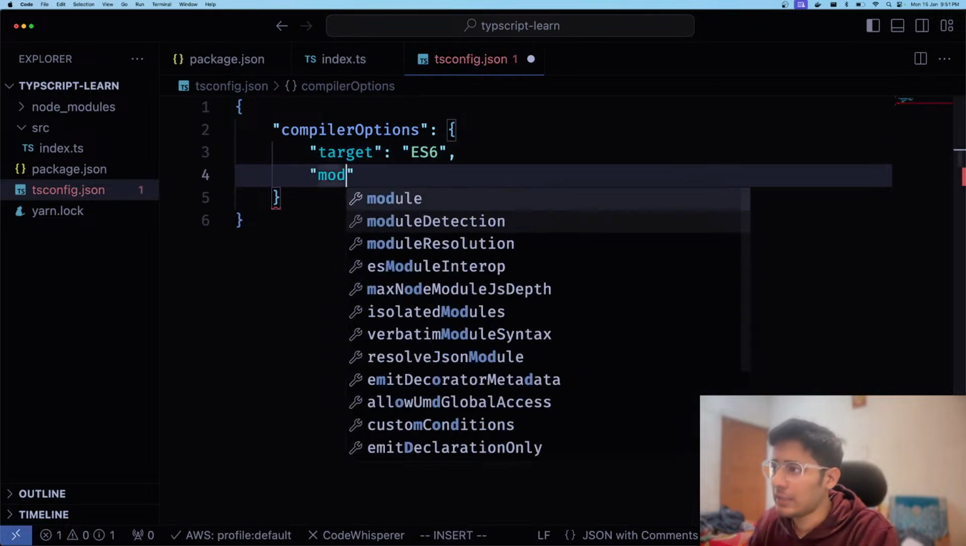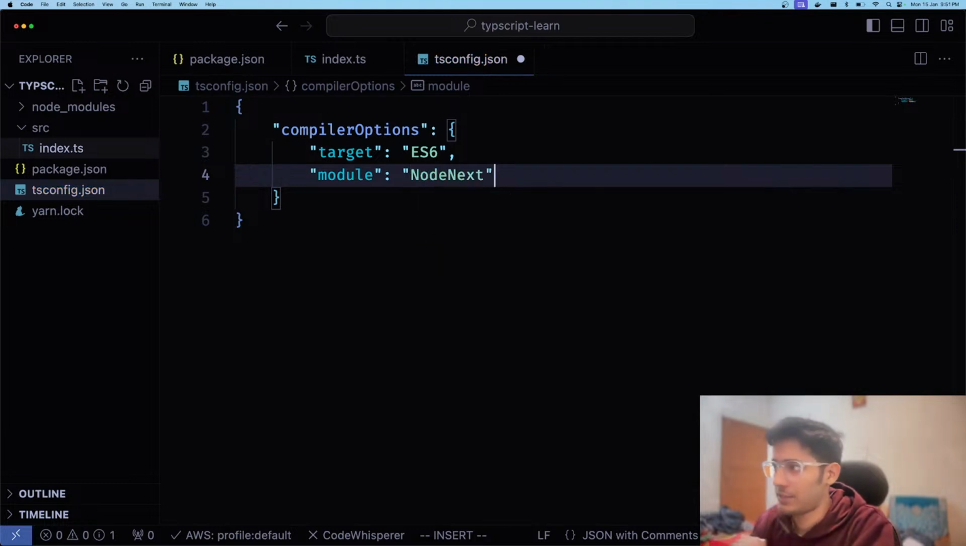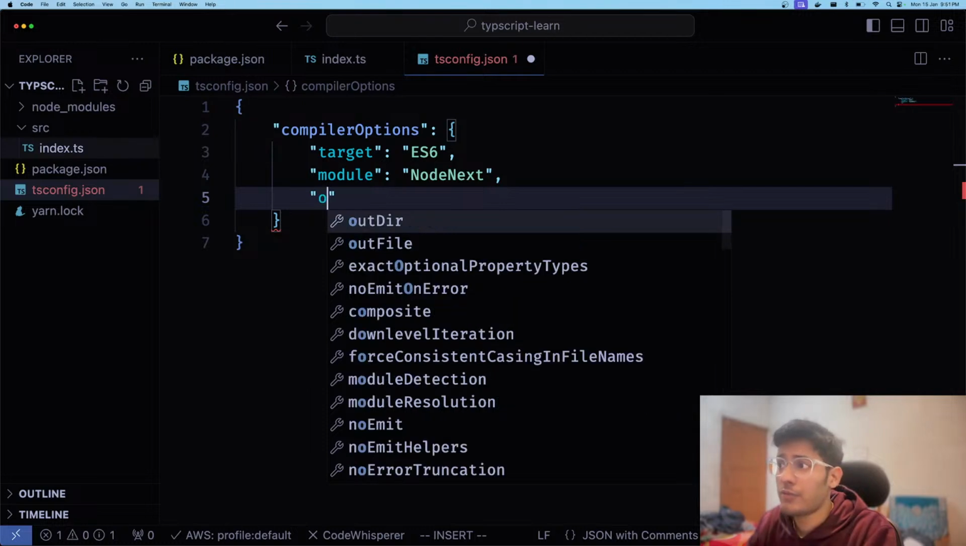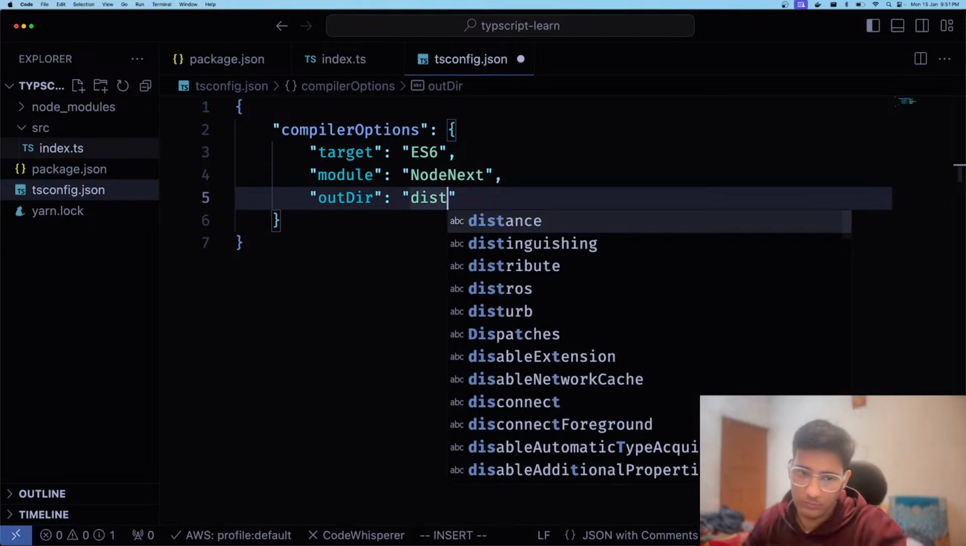Now the module is like, what is the version of JavaScript of your source code? The version is Node Next. Node Next is whatever the latest version of Node is. That's simply what we are saying: whatever the latest version of Node, just give us that. Great. Next thing we need is an outDir, which is what you would like to call the directory in which your output code will go. We would like to call it test.